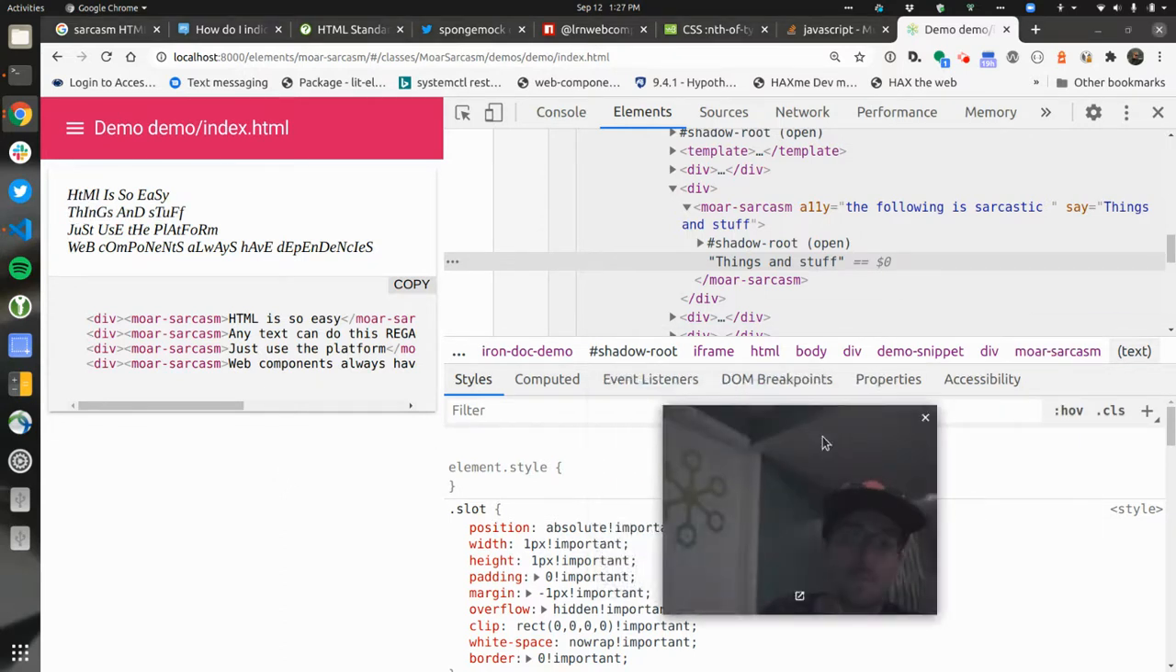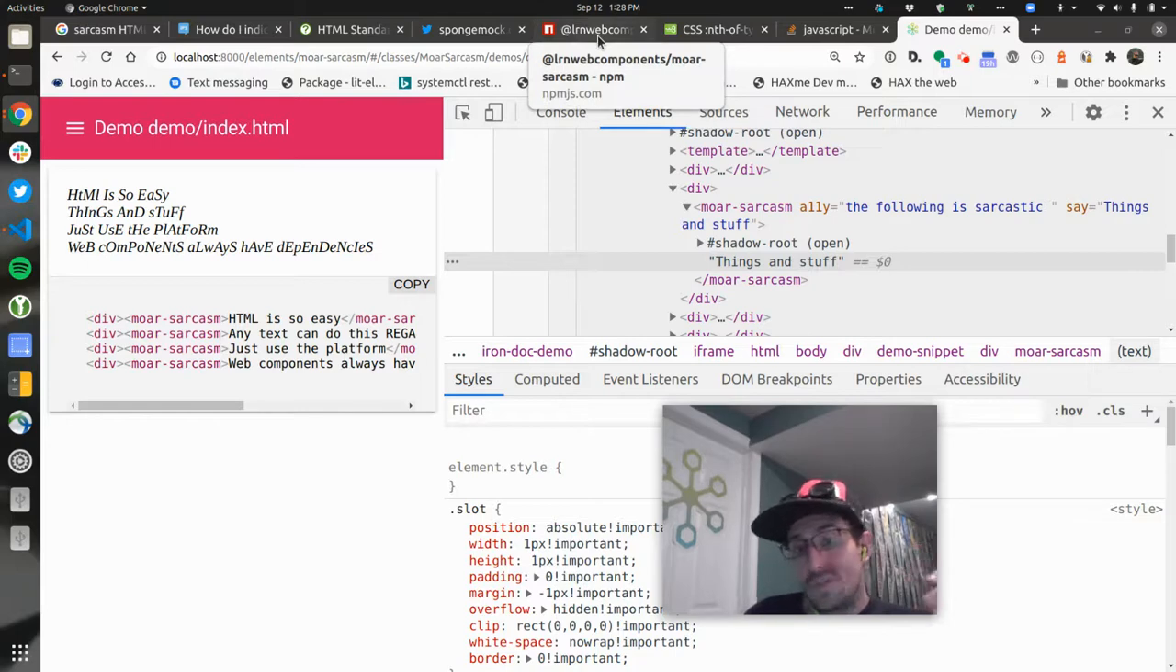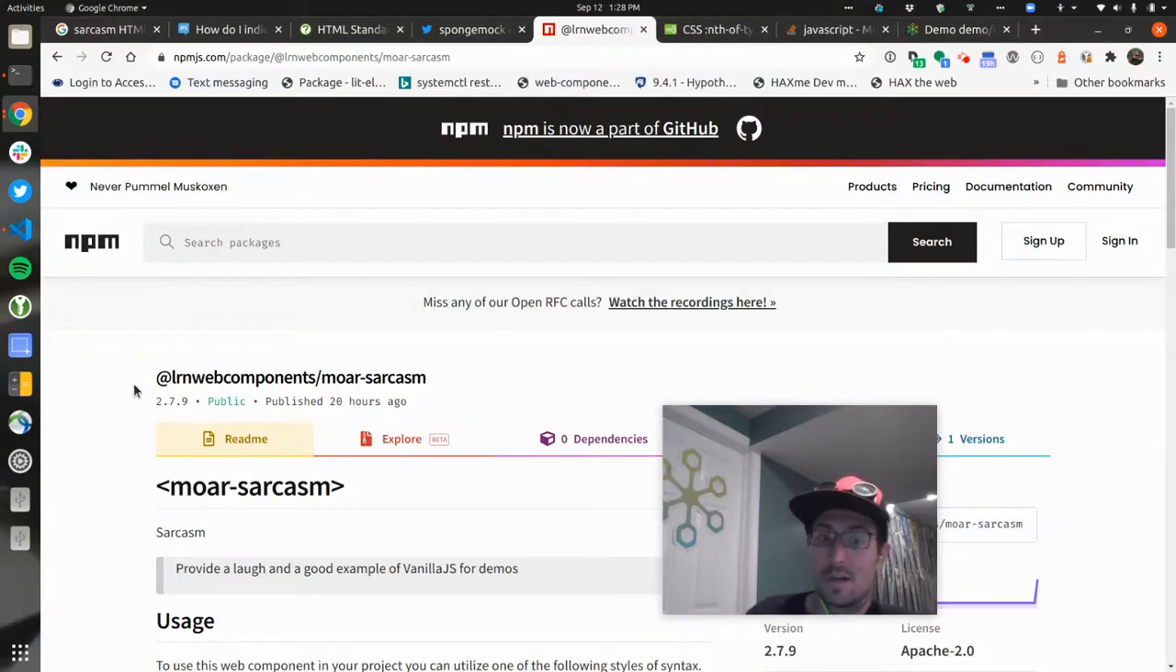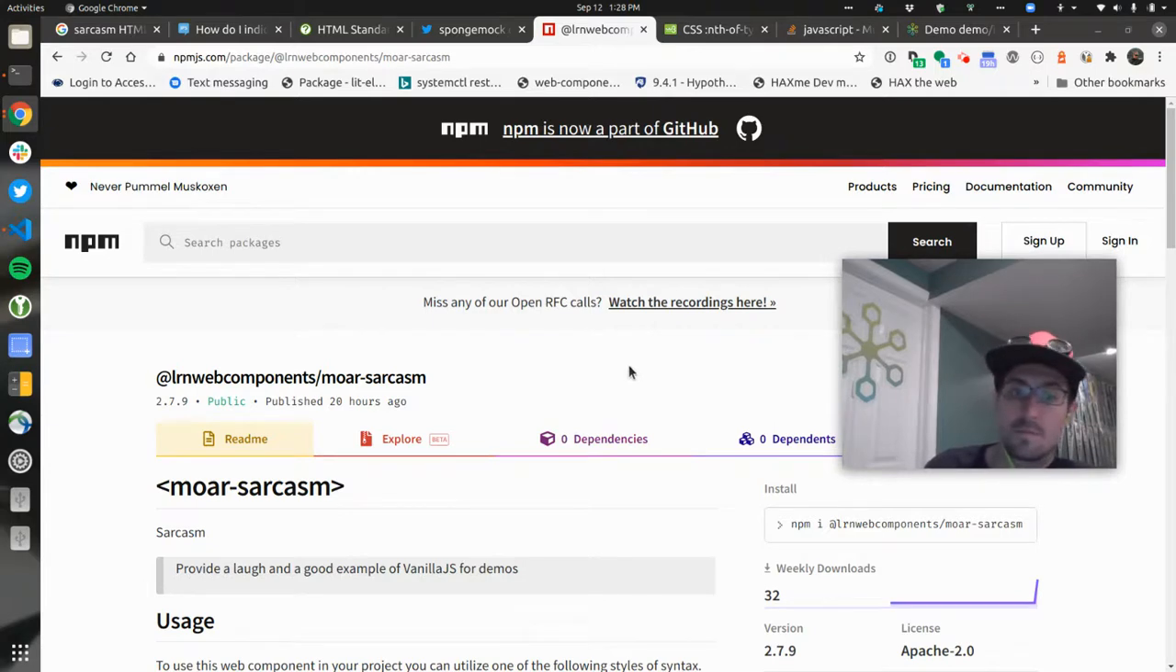So I hope this was informative and silly. I had an awesome explosion thing for a while, so I needed an updated example. Plus, this is vanilla, and I know there's a lot of people that don't like having dependencies with these little snippets of things. So if you want to use sarcasm like a boss, if you need more sarcasm in your life, you can go to npm and snag the @lrnwebcomponents/moar-sarcasm tag.